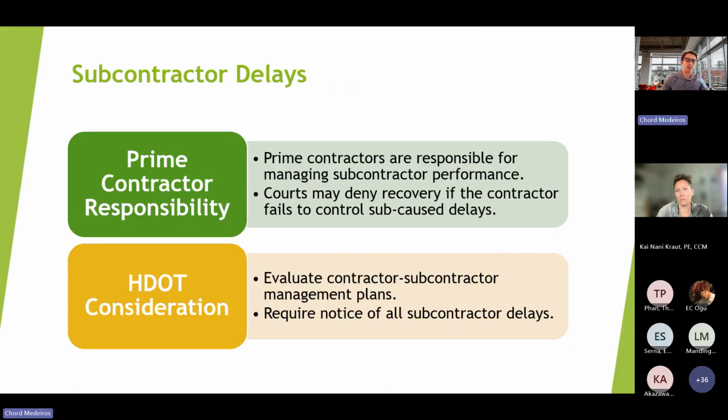Okay, now let's get a little bit into subcontractor delays. This happens often on projects, where prime contractors will blame subcontractors and say they had delays because of their subcontractors. But the bottom line is prime contractors are responsible for managing subcontractor performance. So courts may deny some of the recovery and mitigation plans if the contractor fails to control sub-caused delays.